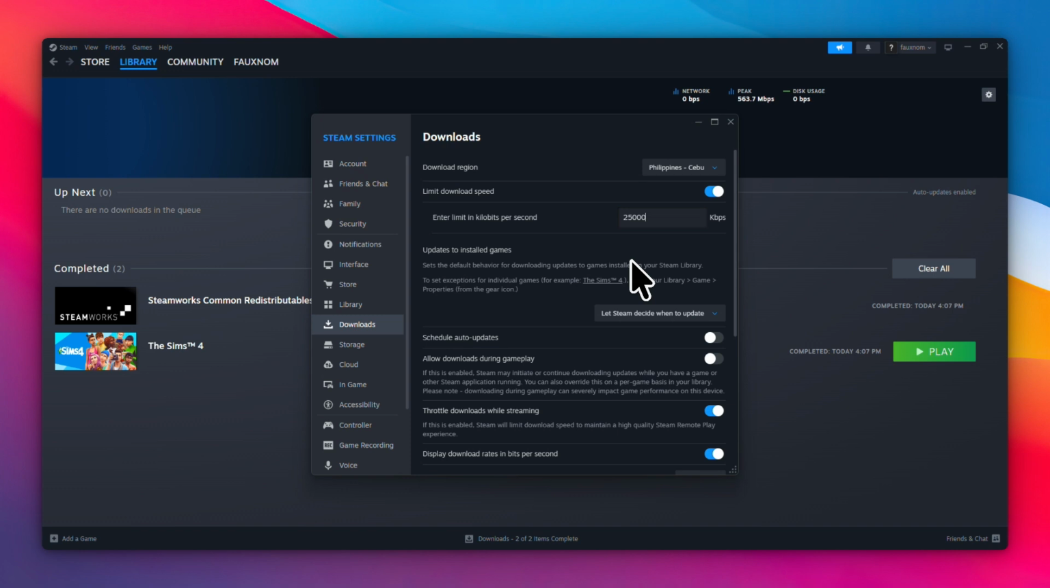Another helpful conversion? Some apps show speeds in megabytes per second, and there are 8 bits in a byte, so 1 megabyte per second is roughly 8,000 kilobits per second. Use these numbers as a guide to pick a cap that fits your household's needs. After you toggle the limit on and set your preferred number, Steam applies it immediately. There's nothing else you need to confirm.